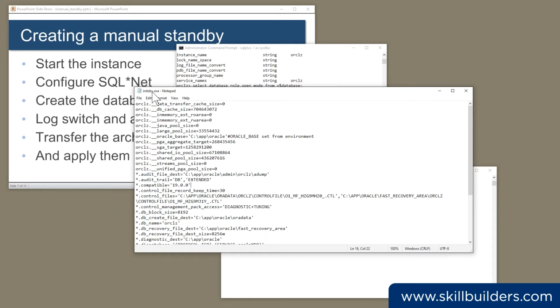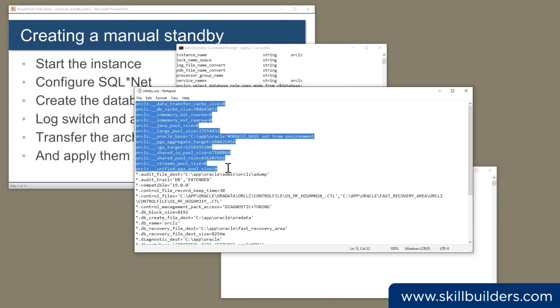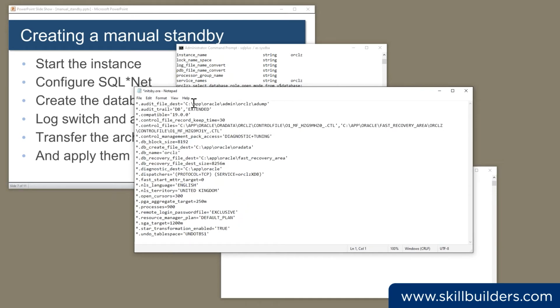to edit this parameter file init SBY to make it suitable for the standby database, I'll get rid of this junk at the top. What else am I going to have to change? Control files. If the standby were going to be on a different machine, I wouldn't have to edit this parameter. But because I'm creating it on the same machine, well, I don't want to trample all over the control files of the primary. So I'll just rename the control files, put them in a different directory.